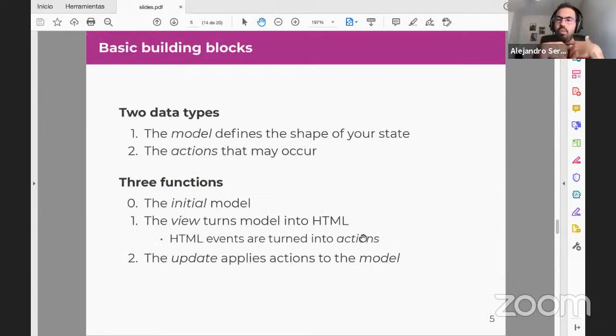For Miso web applications, you need to define these 5 building blocks, and they are essentially what you require to manage any stateful application. So you need to define 2 data types. One is going to be the model, which defines the shape of your state. So let's think about the tic-tac-toe application I'm going to ask you to build. Well, you need to have the state of the grid, and then you need to have the names of the players. And that's the state. So you need to define a data type which holds this information.